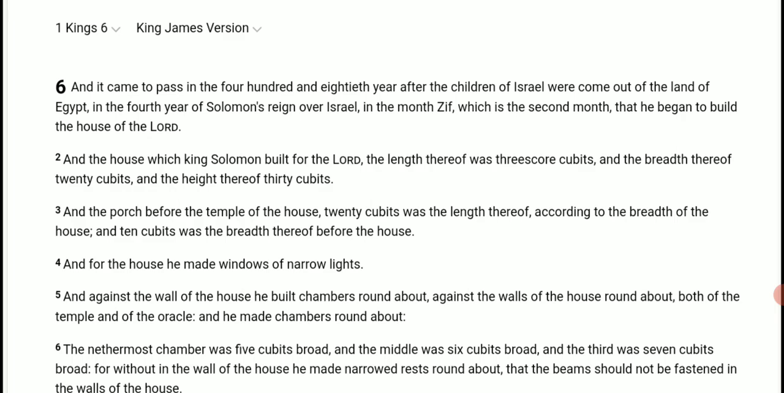And it came to pass in the 480th year after the children of Israel were come out of the land of Egypt, in the 4th year of Solomon's reign over Israel, in the month Ziph, which is the 2nd month, that he began to build the house of the Lord.